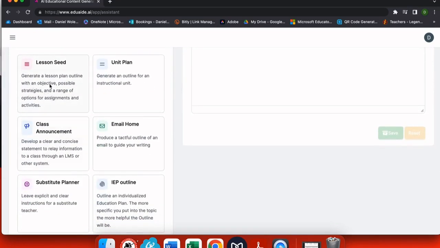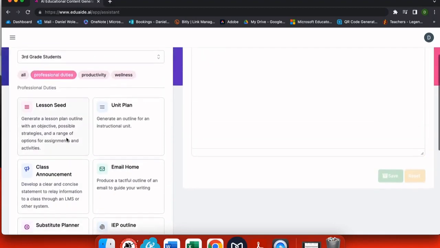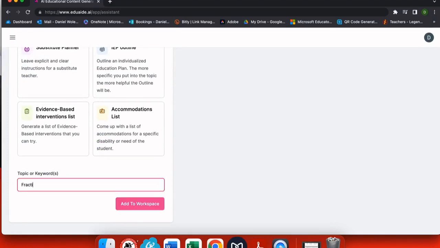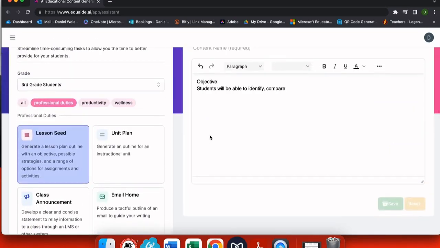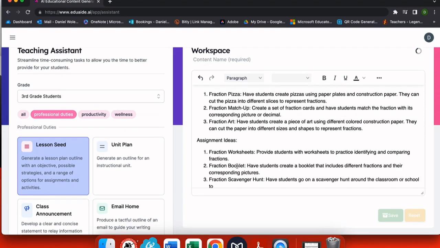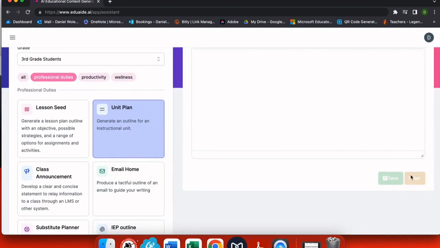Here you can find lesson seeds, unit plans, class announcements, even IEP outlines, a substitute planner, and accommodations lists. To get started, let's choose a lesson seed and type in a topic that we want to teach, such as fractions. Now you'll notice at the top, I've already included my grade band. Third grade students. So when I select Add to Workspace, it begins to create this lesson for me. For the sake of time, I'm going to fast forward a little bit. Now that this is created, it has all of my methods, my assignment ideas, and even instructions.